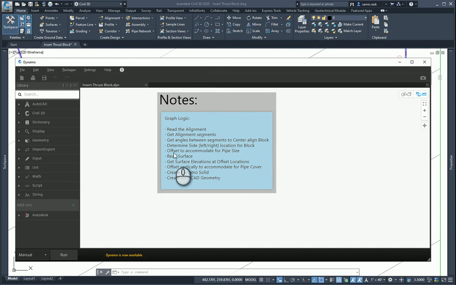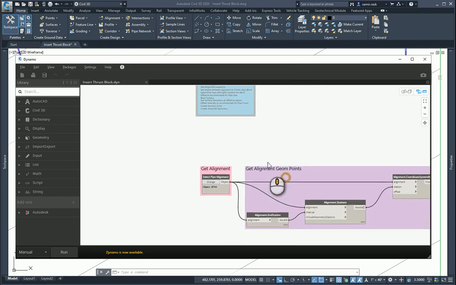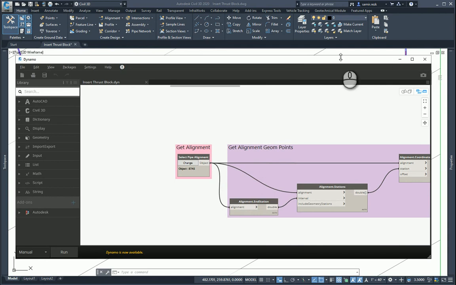And then we're going to figure out which side of the alignment we need to put the block on. We need to offset the point just a little bit to accommodate half the width of the size of the pipe. And then we're going to read in the surface, figure out the elevation on the surface, and figure out the elevation of the block, accommodating the cover. And then we're going to create the solid geometry in Dynamo and send it to AutoCAD. So let's go through this one step at a time.